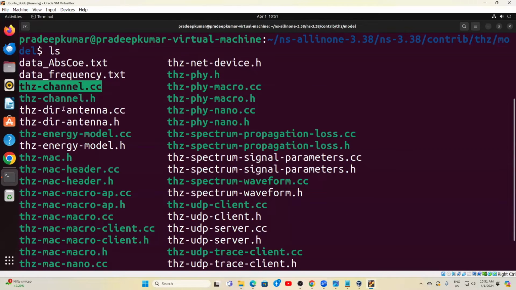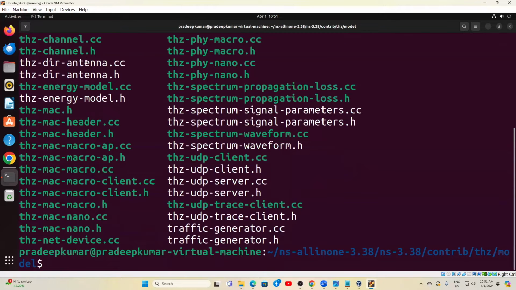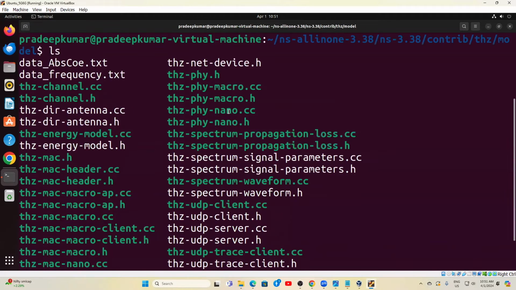So terahertz channel.h, then directional antenna, then terahertz energy model, then medium access control, the MAC headers, macro access points, macro mode and nano mode. There are two kinds of modes. Anyway, we are going to see all the 6G when we do the third day or fourth day. So the nano model is there, then net device is there, then physical layer macro and physical layer for nano.